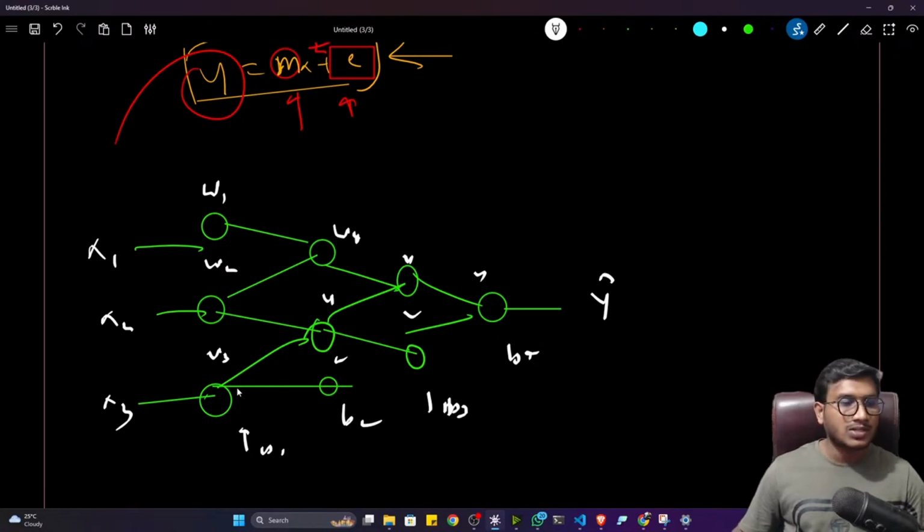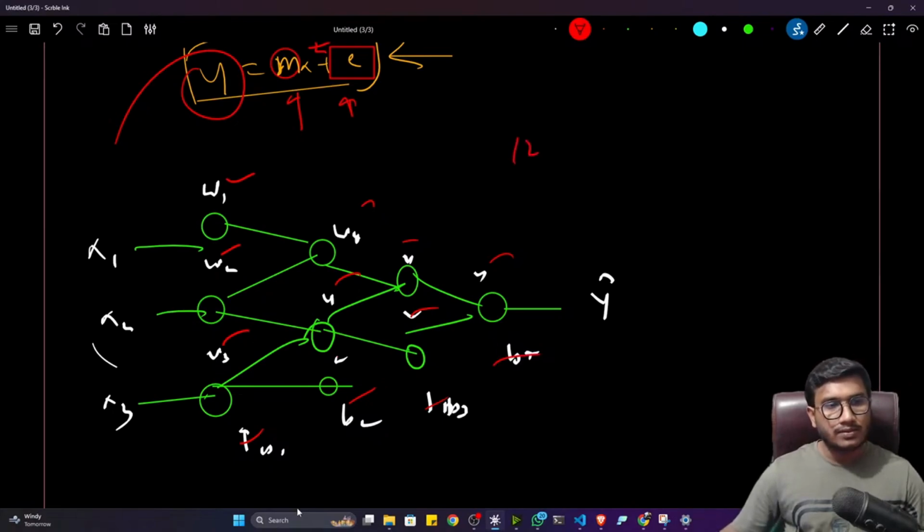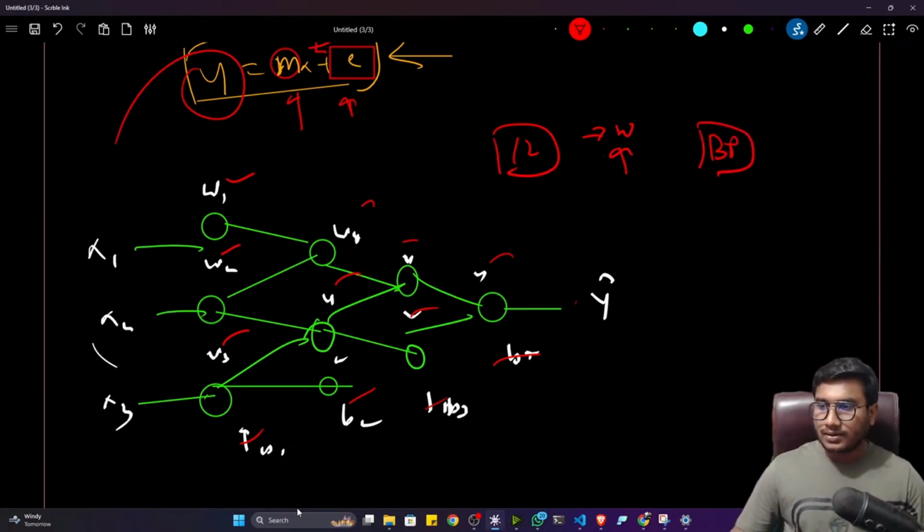Now tell me how many weights you are having in this architecture, guys. Any idea? So 1, 2, 3, 4, 5, 6, 7, 8, 9, 10, 11, 12. So 12 weights you are having. So 12 weights, let's say parameters, you have to update during back propagation. Okay.